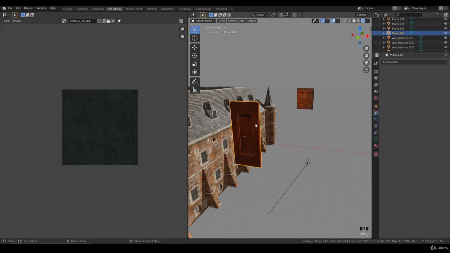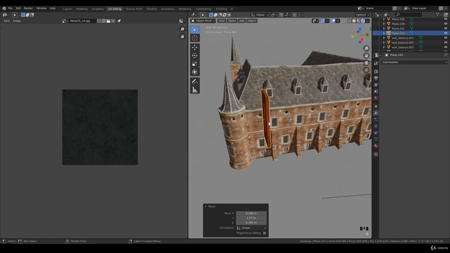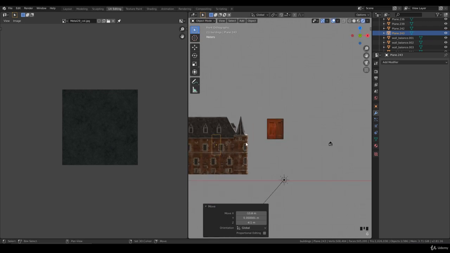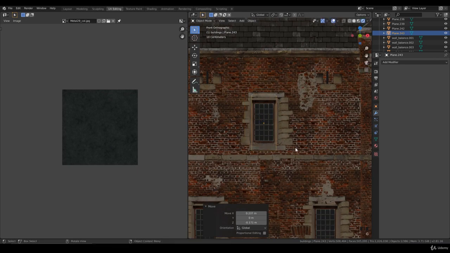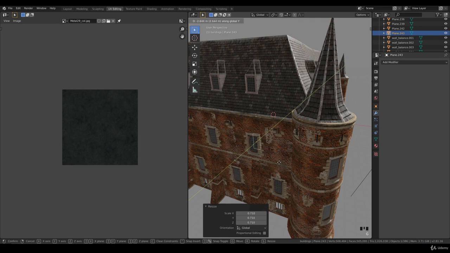Control J, and now we have just one object. Control A, rotation and scale. We have a door, a hatch. So let's put these hatches, align these, and scale them up a bit better. And GY.